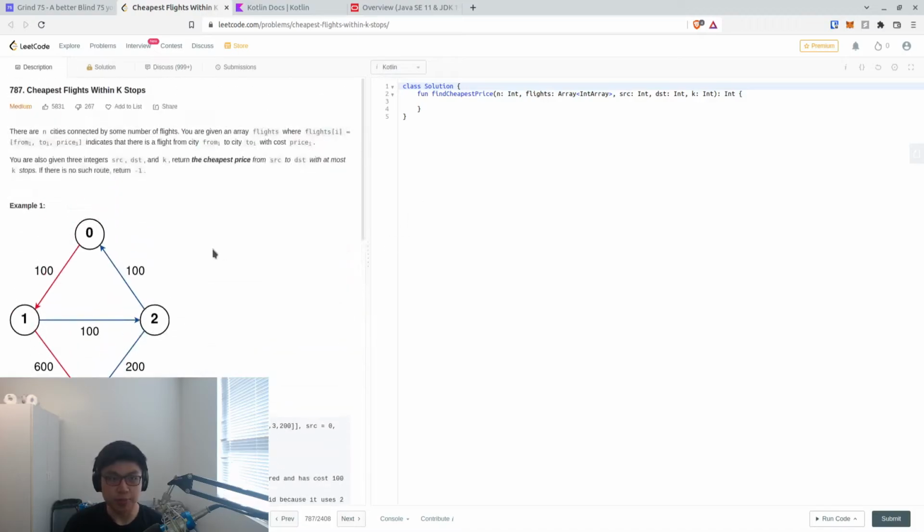Looking at this problem, it looks like the idea is that we want a single pair shortest path between two cities within k stops, or the single pair shortest path between two nodes traversing at most k edges. This seems like a job for Dijkstra's algorithm. At least that's what I'm feeling so far.